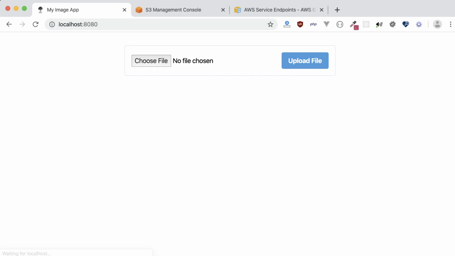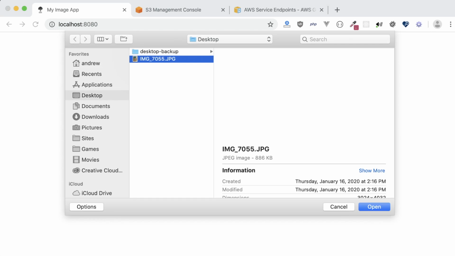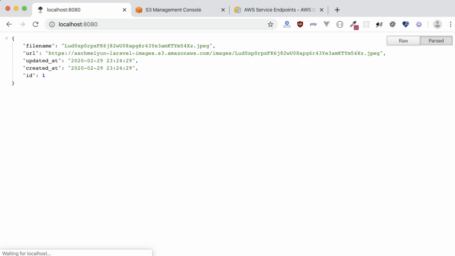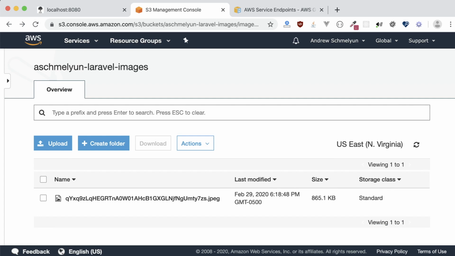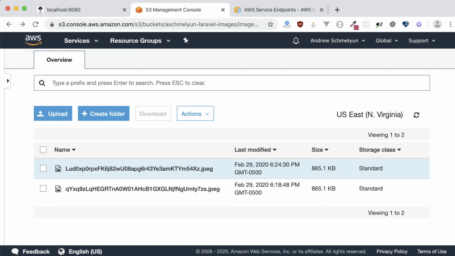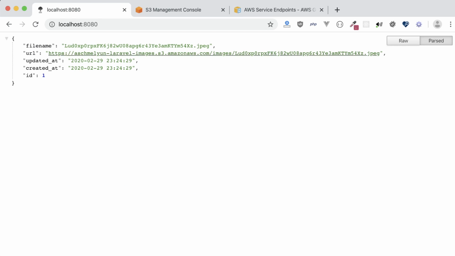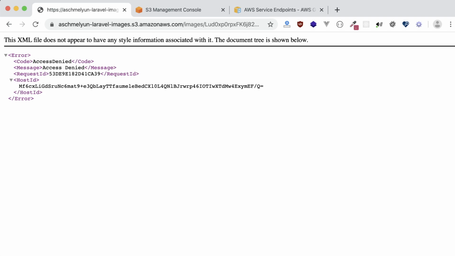Going back to our application and uploading another file, we get back the image object with the ID, file name, and full URL to the Amazon S3 object. We can go back to our S3 bucket and verify that the file is appearing there, just as expected. And clicking on that link results in an access denied message, which is again what is expected.